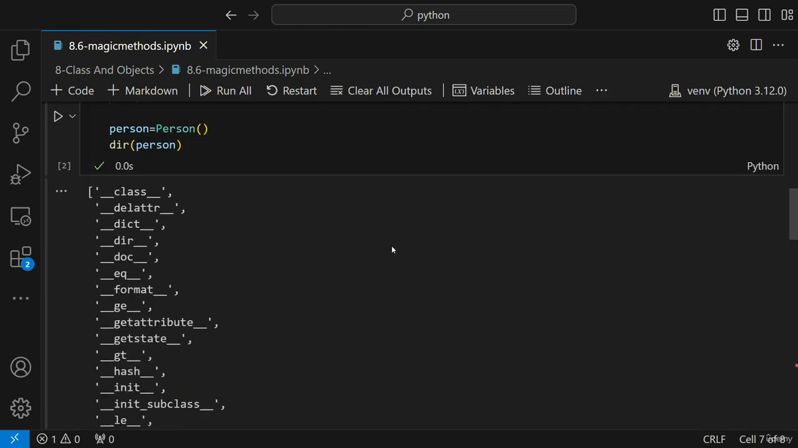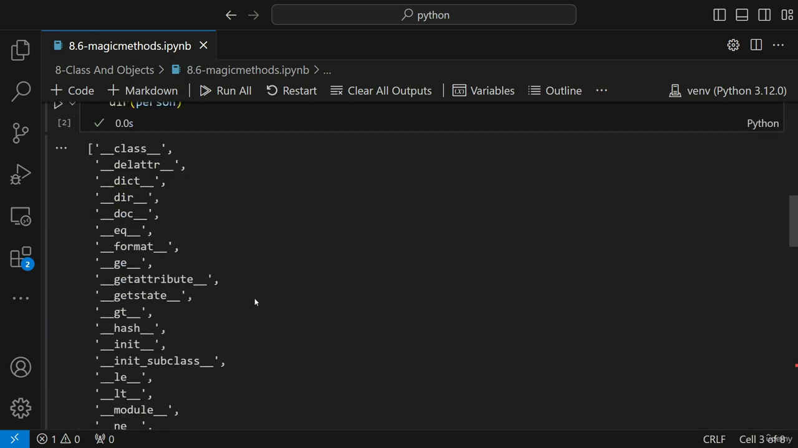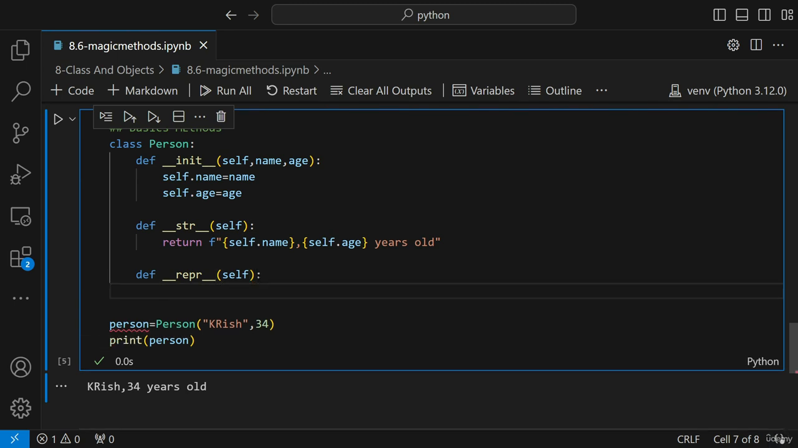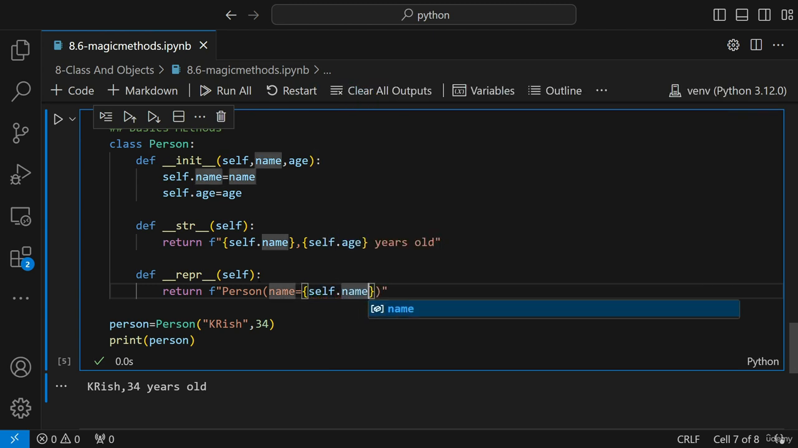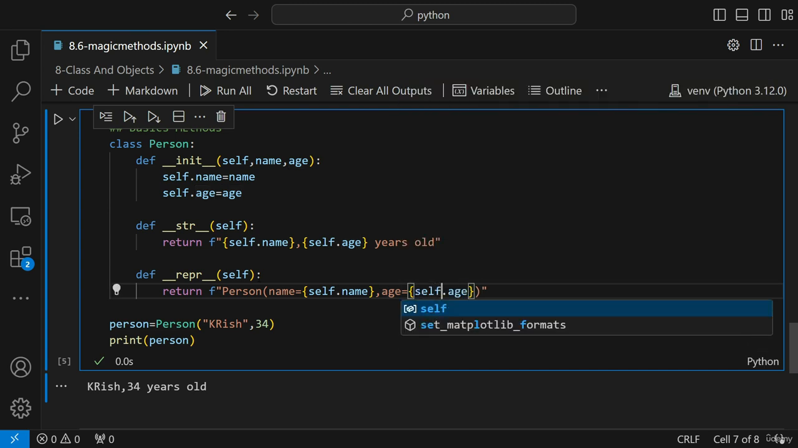If you go up, why it is specifically used: it returns an official string representation of an object, right? So if I go ahead and take this, and now I want to return and write my own string, I can say person, let's say I will define something like this: name is equal to self.name, okay, self.name. And here I will write age is equal to self.age. Something like this. I want to display in my own way.